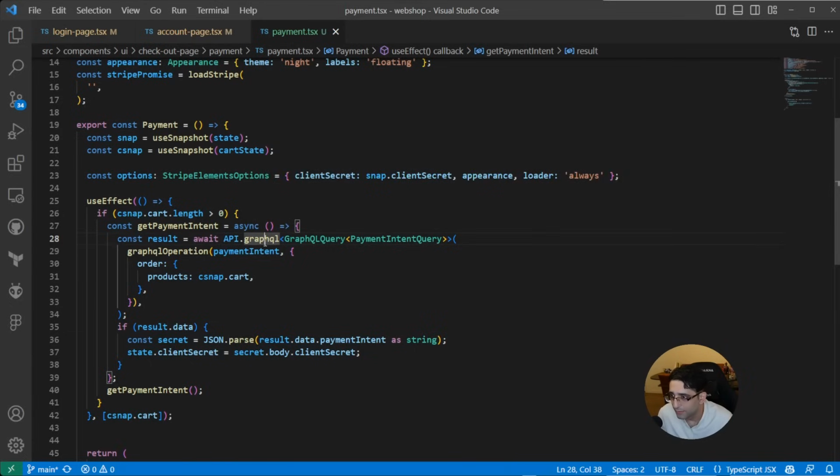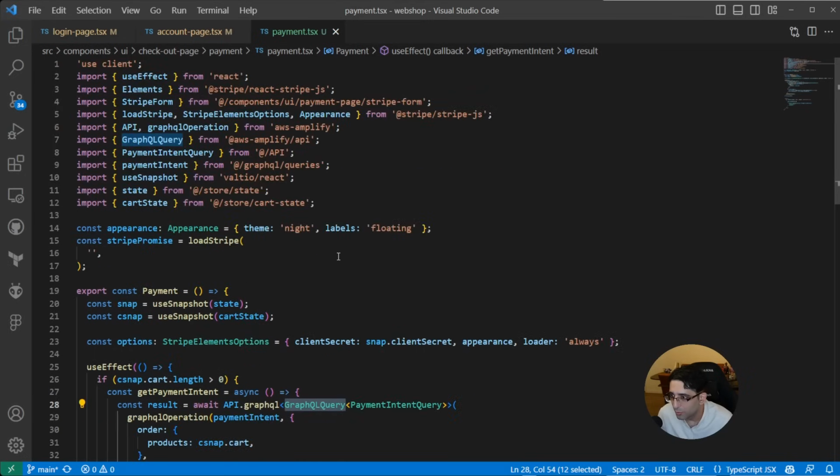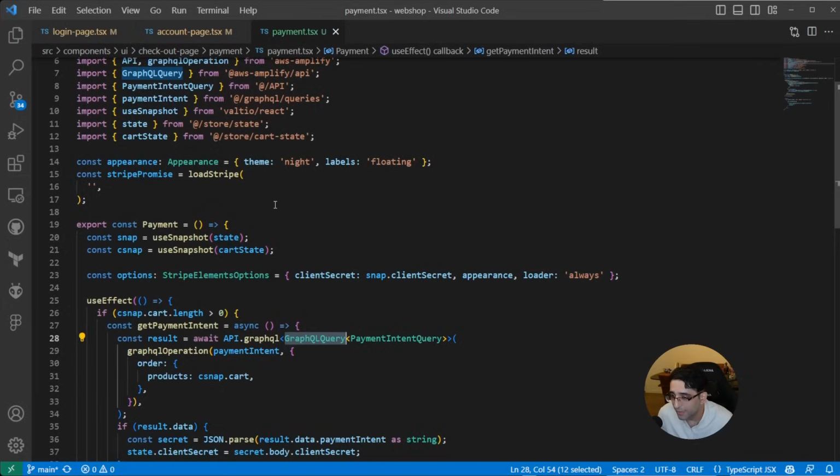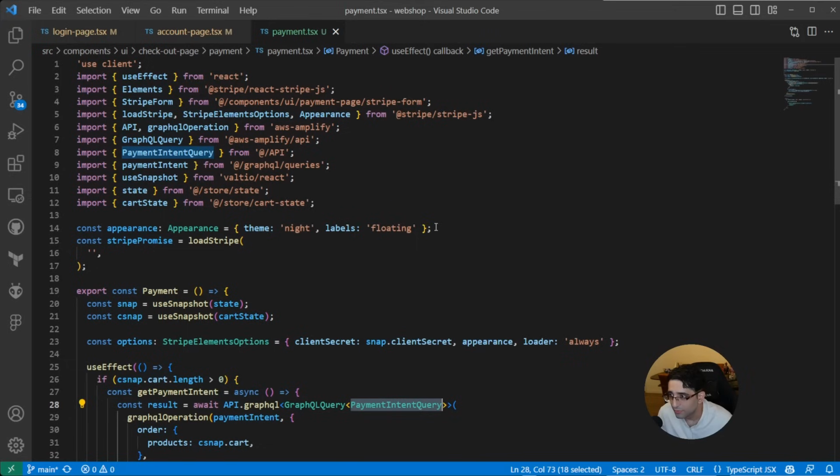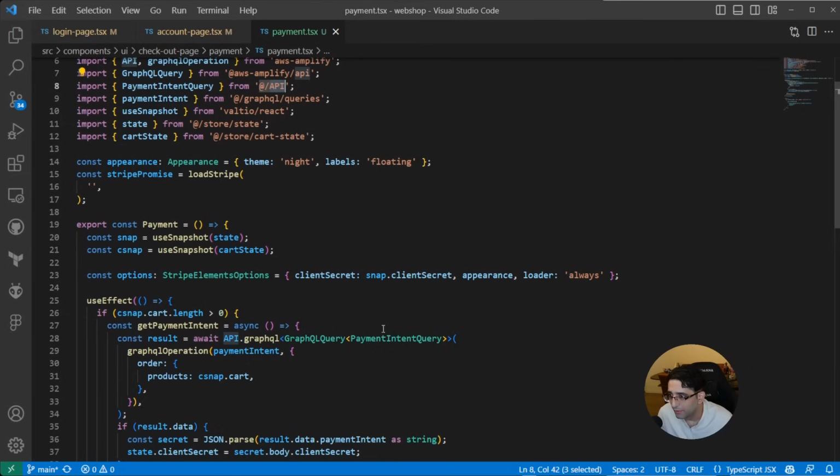Then it's a GraphQL API, and here graphqlOperation is also from aws-amplify/api. So it indicates that we are doing a query, and which query we are doing is the payment intent query. And you should have your own query here. And where do we get this from? In the API file, you should have all your queries and mutations and all these things. It just indicates which one we are expecting.